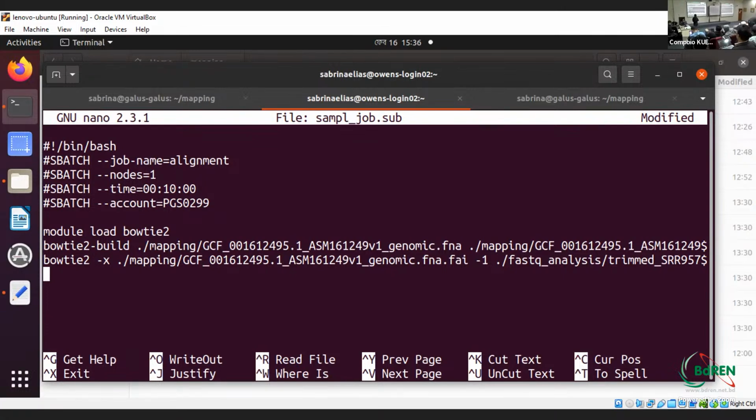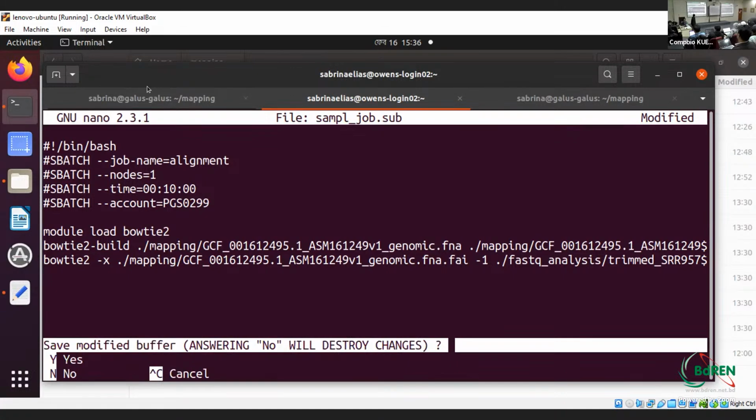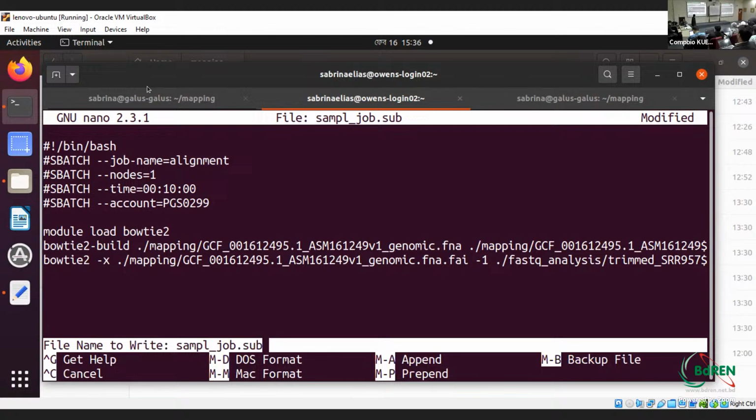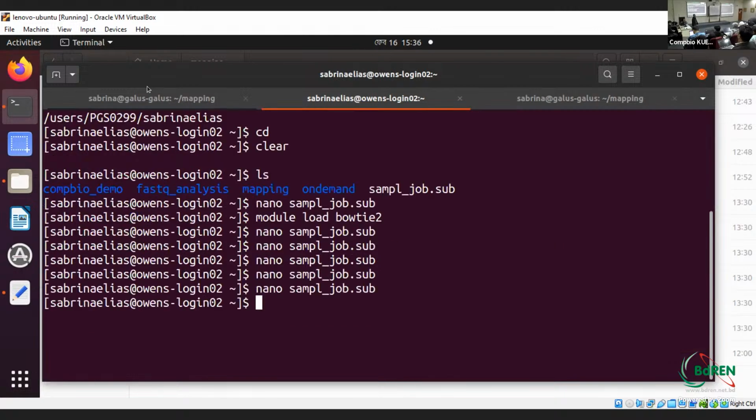So all of you are done copying and pasting this file? Is there anyone who didn't? Okay, that's great. We can now press Ctrl X again to exit, and then put Y and then enter. So this file is saved now.